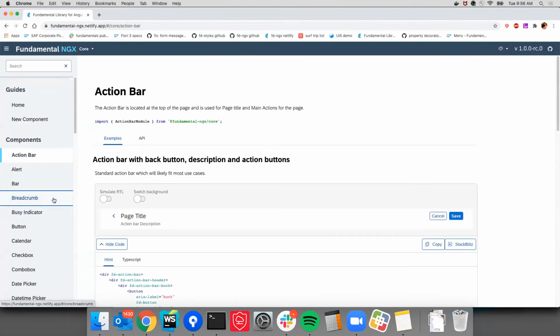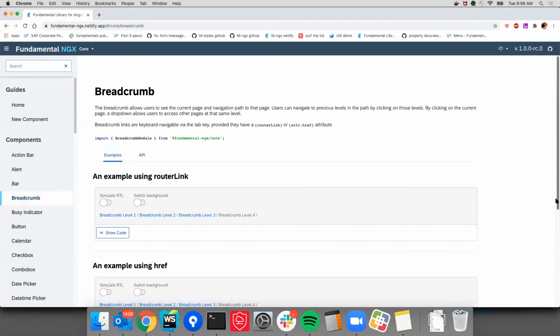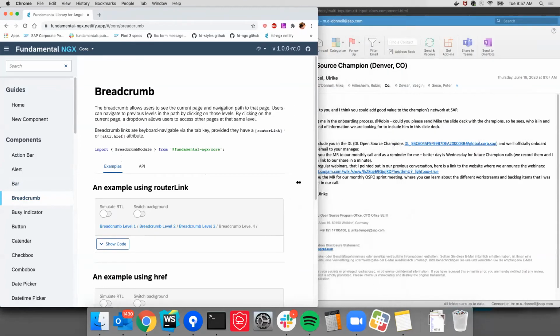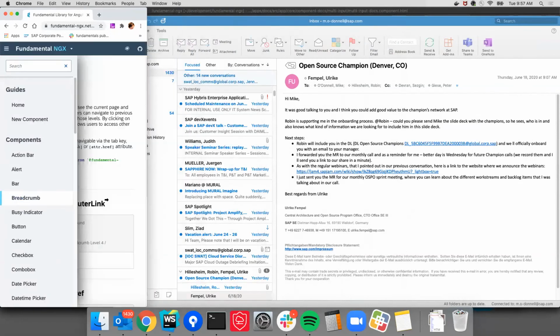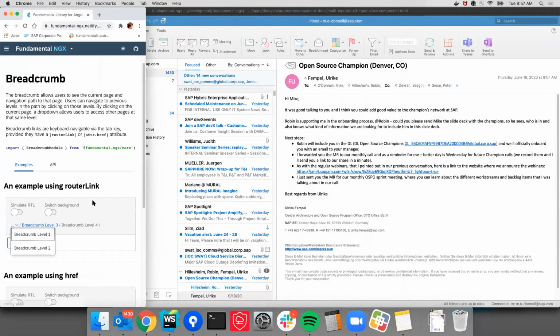I also worked on the breadcrumb. This component is now responsive. Breadcrumbs that extend beyond their parent container or the window will be collapsed into this overflow menu.